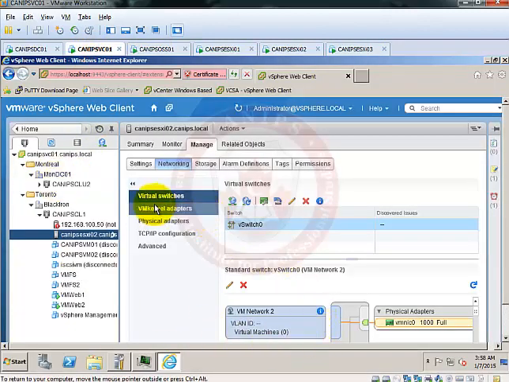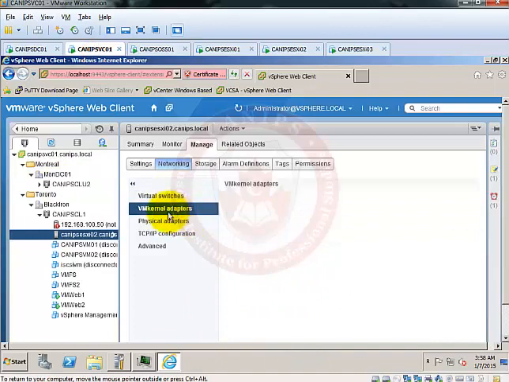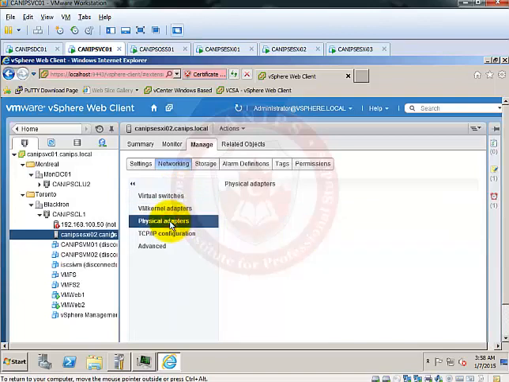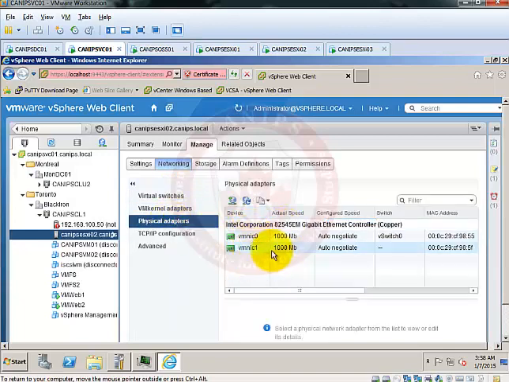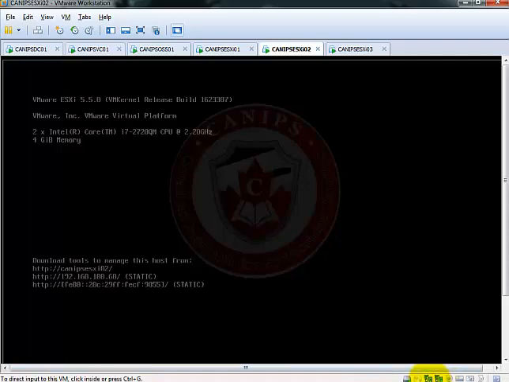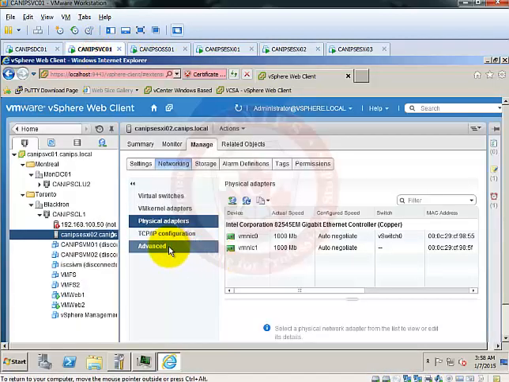Now here it shows me vSwitch 0 and the VM kernel adapter. These are the VM kernel ports that are on this vSwitch 0, and the physical adapters are the physical network cards that it has. This machine, which is ESXi2, has 2 network cards. That is why in vCenter it is showing me 2 network cards. As you can see, there is a slight difference between how the legacy client shows the networking and how the web client shows it. So we should be familiar with both types of settings.